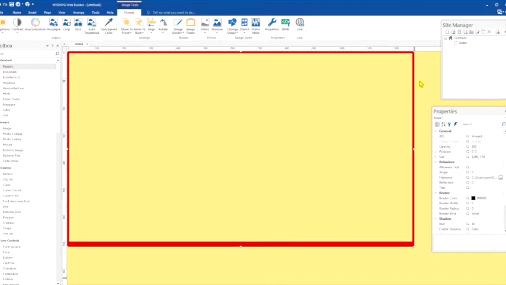So with that being said, the next step is always going to be to go ahead and click Save. Save is up in the upper left hand corner right next to our preview and browser button and our publish button. Always, always, always remember to save.